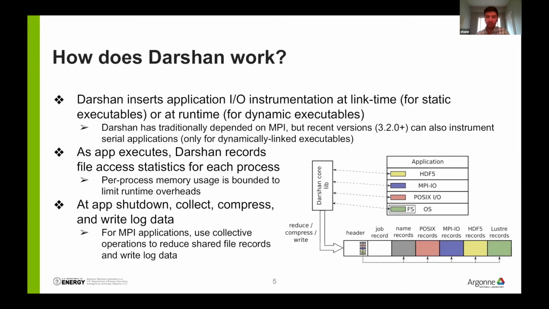So as you can see over here on the right, we have a simple application stack, and you can see where Darshan's got instrumentation interposed at different layers of the stack that interacts with the Darshan core library, and then at shutdown time, like I mentioned, it takes all this data, reduces it, compresses it, and writes it to a self-describing log file.